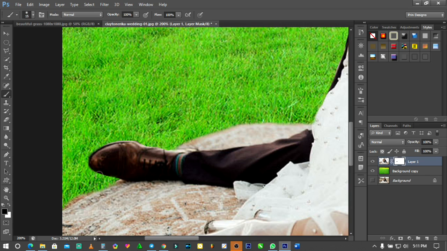And now mask the shoe so that it will be like the leg is on the grass. So let's do it gently so that it will not spoil. So when you mistakenly move the mouse fast to clear it, you just hold Control plus Z. Control Z will undo it.